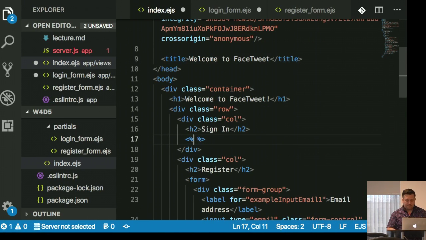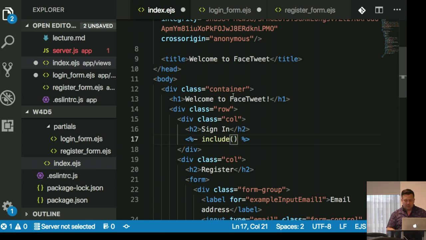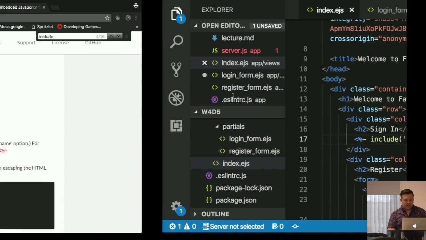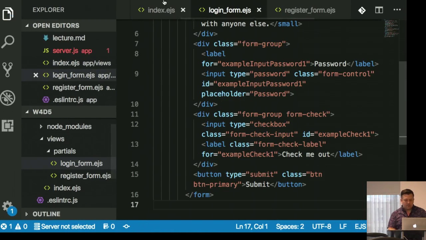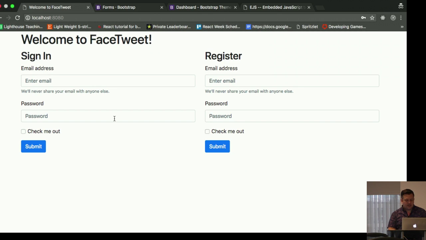So, include, and then partials/login form. And God willing, we have all our ducks in a row. There should be no difference.